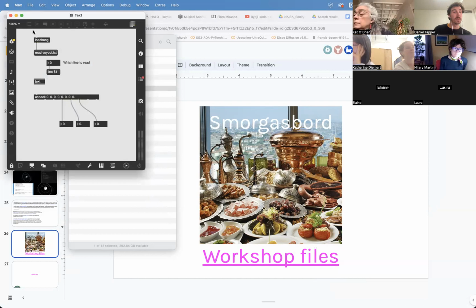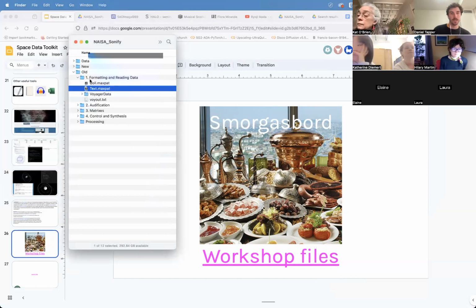Another way that we could work is with text, the text object, which we will see.